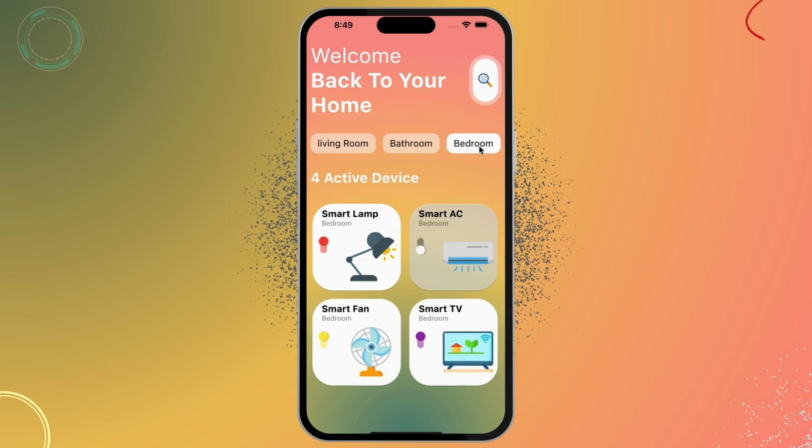And from here first create a directory named screens inside this lib directory, then inside this directory create a home screen file. Then come inside this home screen, minimize this project overview, and here create a stateful widget named HomeScreen. Then import the material package. Now come here, remove this placeholder and then add a Scaffold.